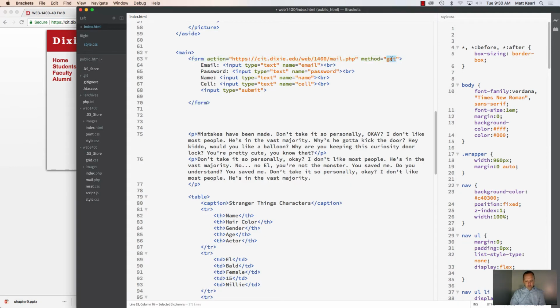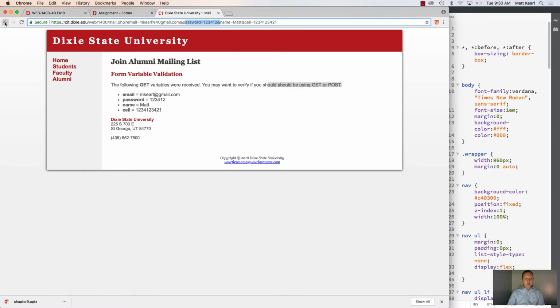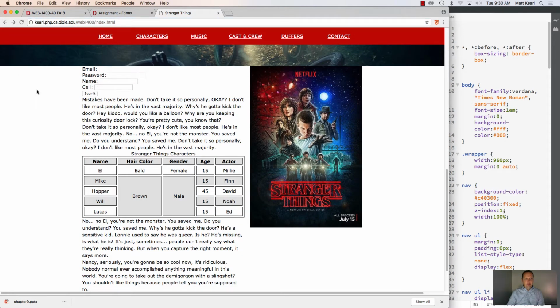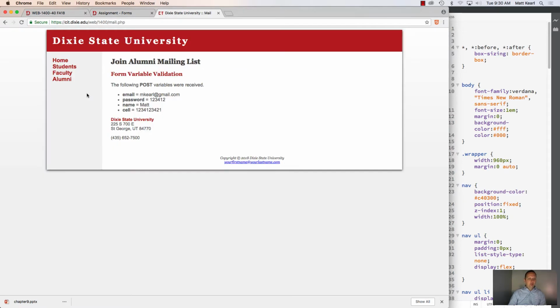The other method is called post. I'll save that. We'll go back and refresh the page so we get a new version. I'll go through here and type out some data really quick. I'll hit submit. And you'll notice that information is no longer up in the URL, but it is being received by the server. So it is being hidden along the way.